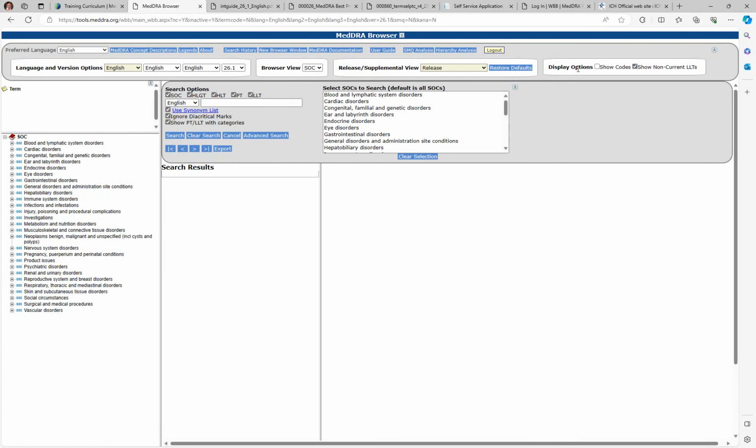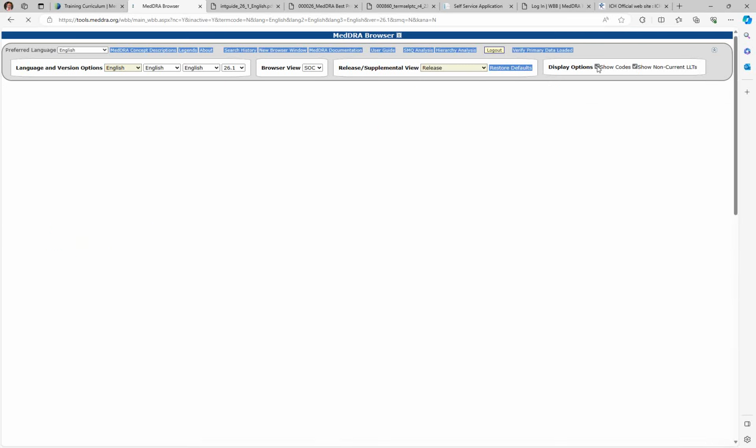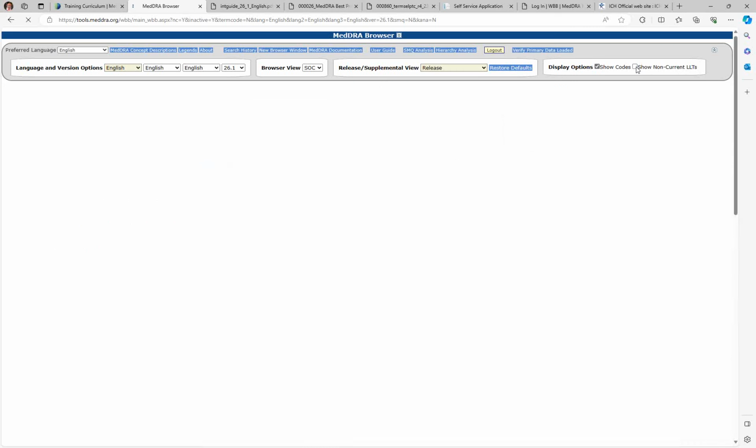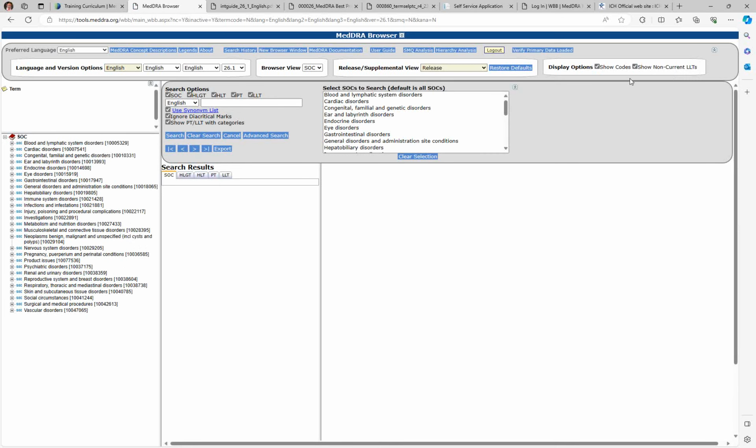And then at the end here, you can select whether or not you want to see the numeric codes. It will show you the numeric codes, and whether or not you want to see the non-current LLTs. If you don't want to see the non-current LLTs because you don't want to select them, you can untick it, or you can keep it ticked, whatever your preference is.